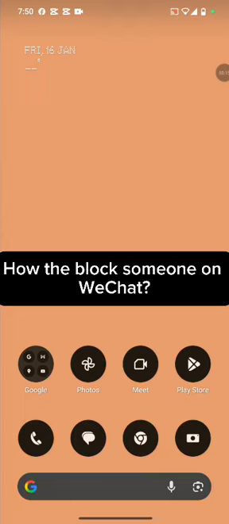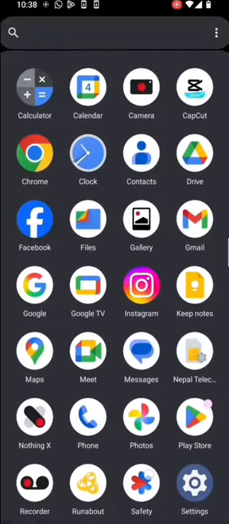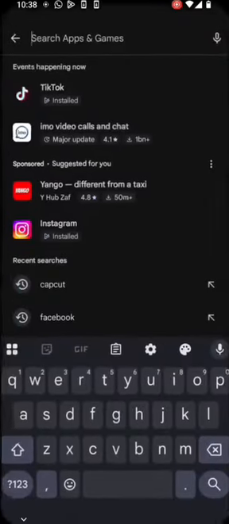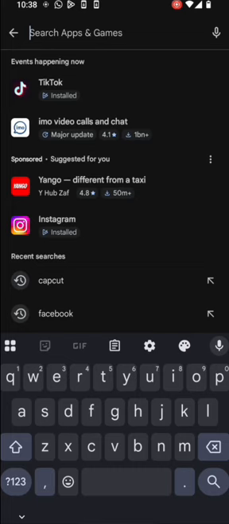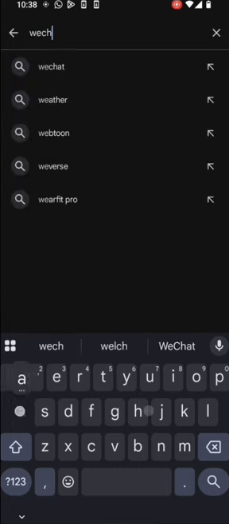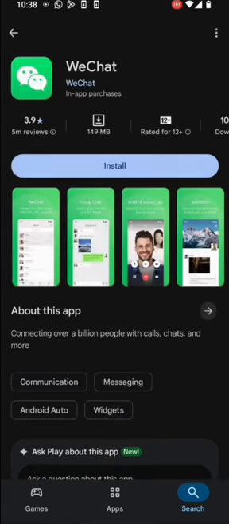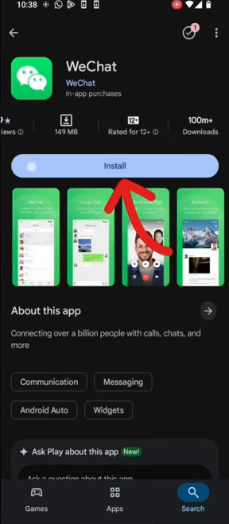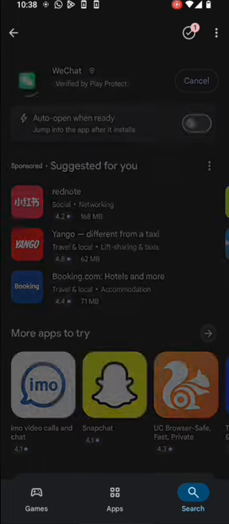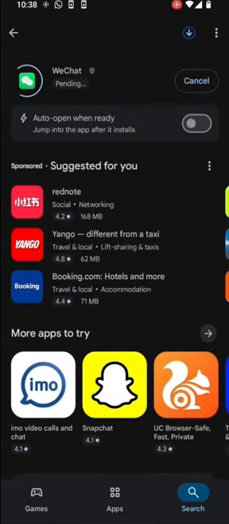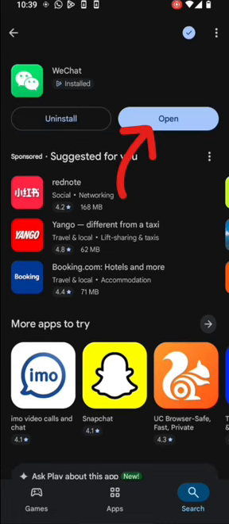Now, to download the WeChat application on your Android device, go ahead and launch your Play Store. In the search box at the top, type in WeChat and make a search. You're going to see the search results displayed on the screen. Tap on the application. On the next page, tap on the Install button just below the application to start the downloading process. While downloading an application, make sure that you are connected to a strong internet. Once the application is downloaded, tap on the Open button to launch the application.